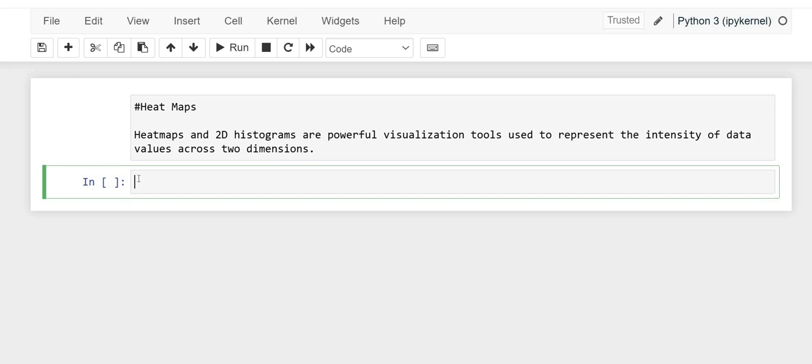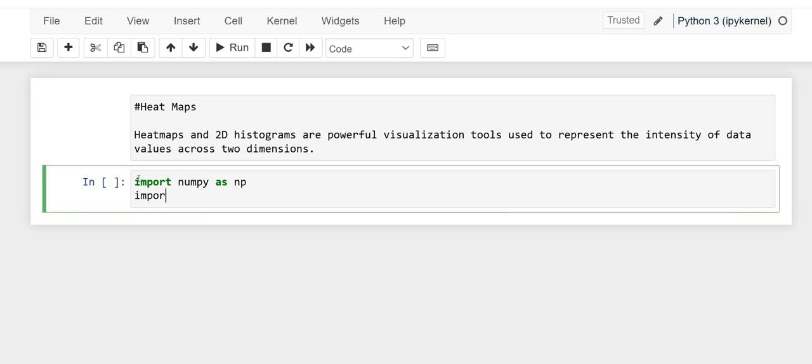For that, we need to import the required libraries first. Firstly, we'll import numpy as np. NumPy is used to generate random data. And secondly, we'll import matplotlib.pyplot, which is used to create the histogram and plot it.